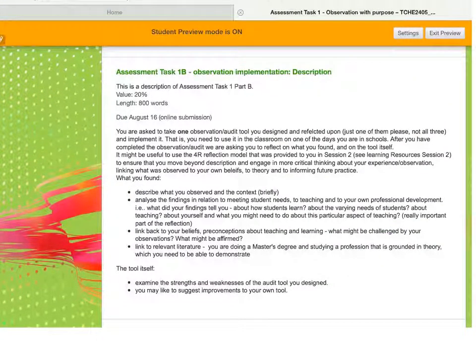In Assessment Task 1, Part B, whilst you are on placement in schools, on one of the 5 days, take one of the instruments that you designed and implement it. Try it out in a real classroom. So use it in one of the days that you're in schools. Then what we want you to do is to reflect on what you found and reflect on the tool itself.